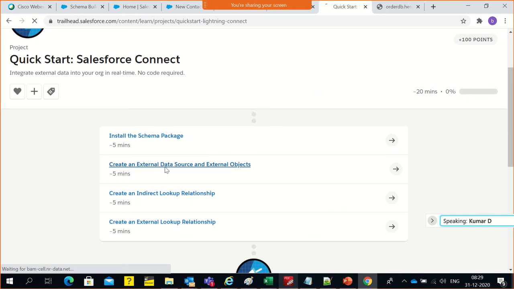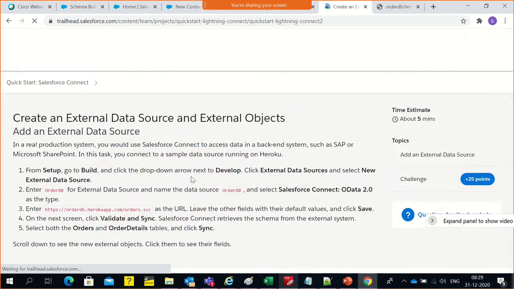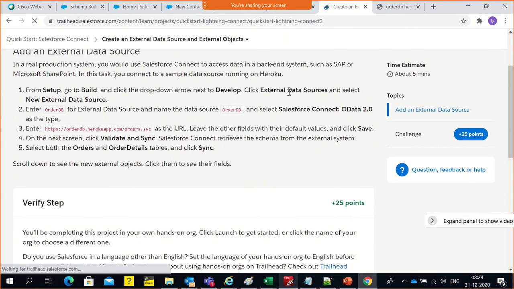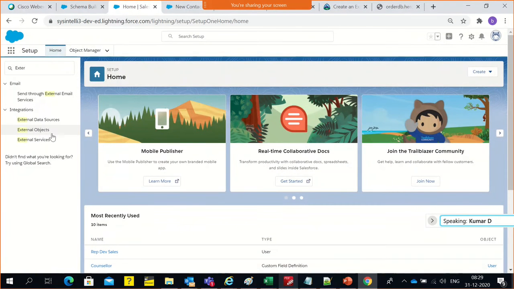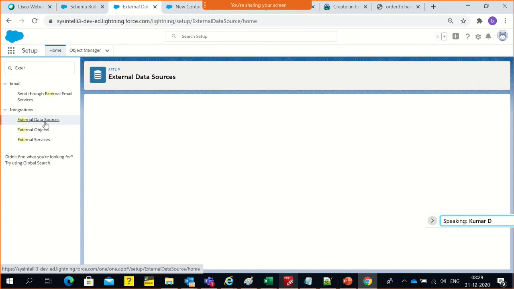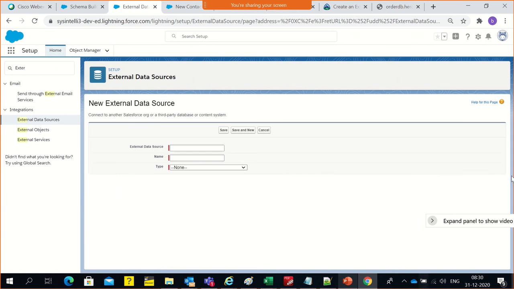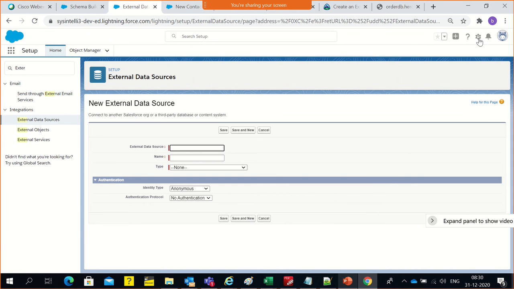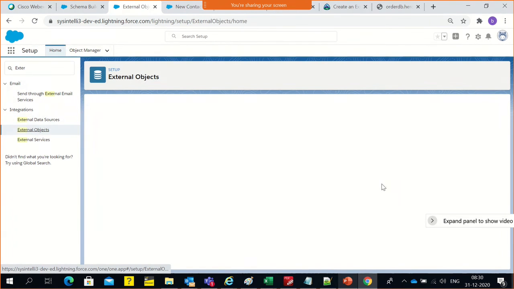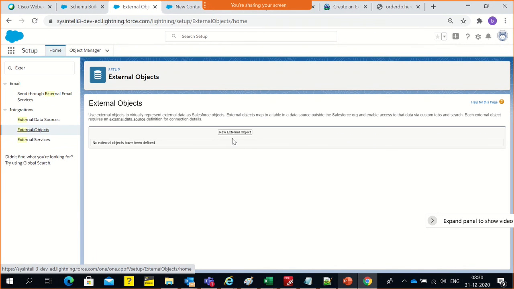The first point they're saying is, hey, go create the external data source. Of course, via setup, do this activity, enter the URL there, you'll get to know. I'll just give high-level steps: click the external data source, click on new external data source. Where to do this? Go to home, setup, external data source, you'll get it. Currently, external objects would be zero. Why? Because we never connected to any system.